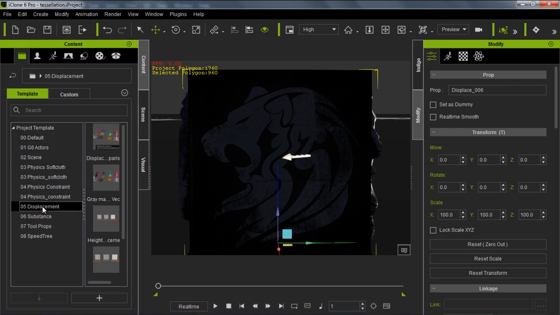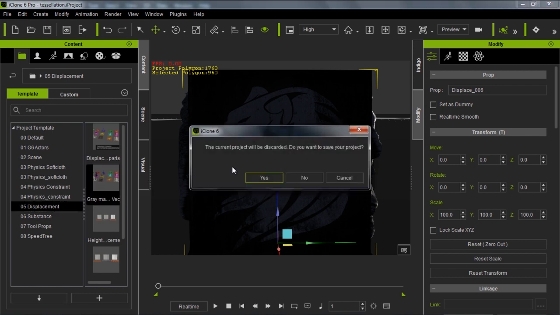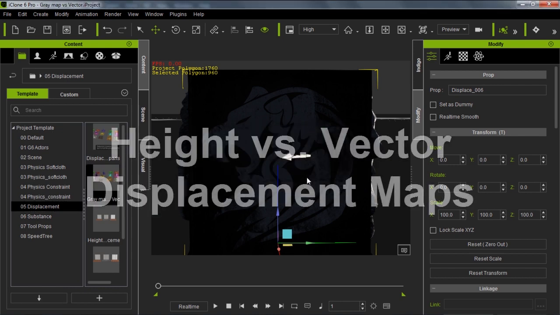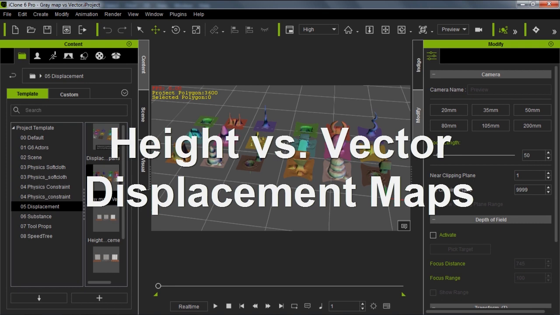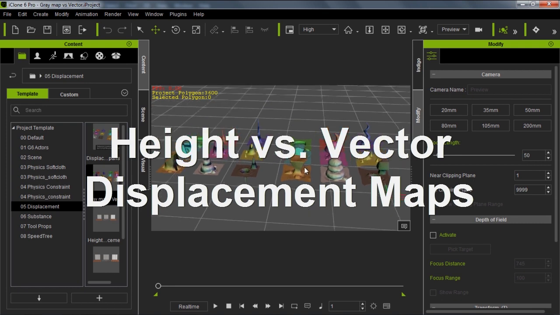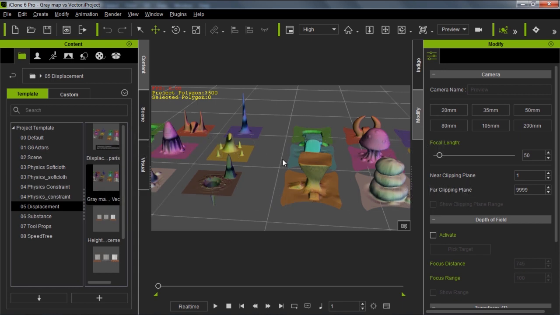In our displacement project tab rather, in the displacement folder we have this gray map versus vector project. We'll just load that up right now, and we have a bunch of different cool looking shapes over here. Let's take a look at exactly what makes them different.